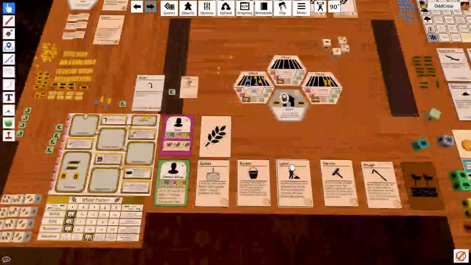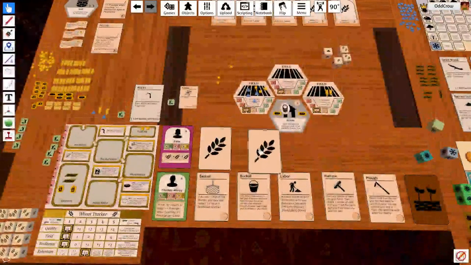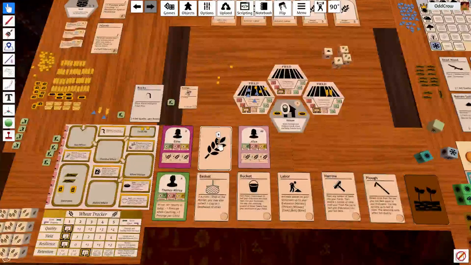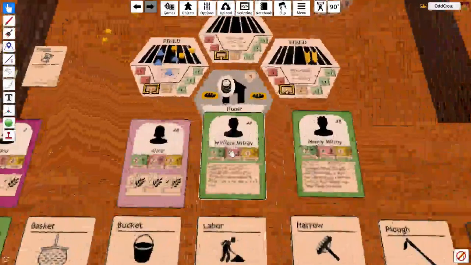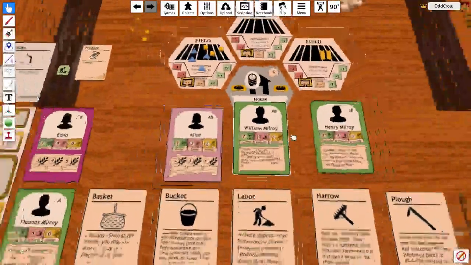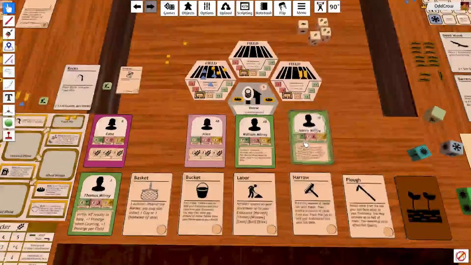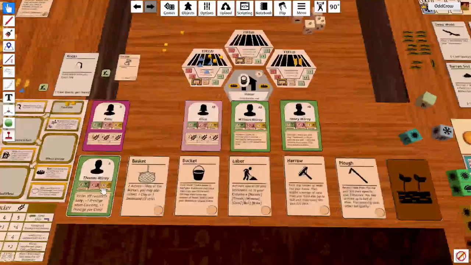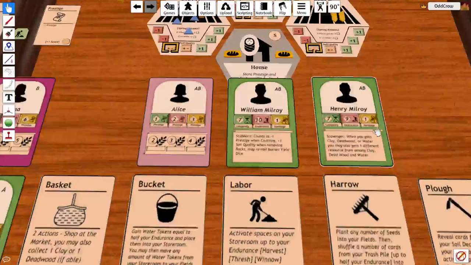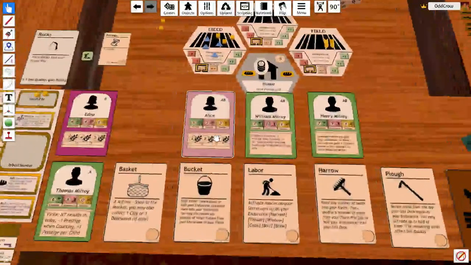Additionally, when you have a child, you're going to draw the top card of this deck and flip it to see if you had a boy or a girl. So there are two boys, and there's one girl that each combination of people can have. That means there's going to be 42 different heirs in the game. In this current game, there's only 5. So there's William and Henry Milroy, as well as Alice.